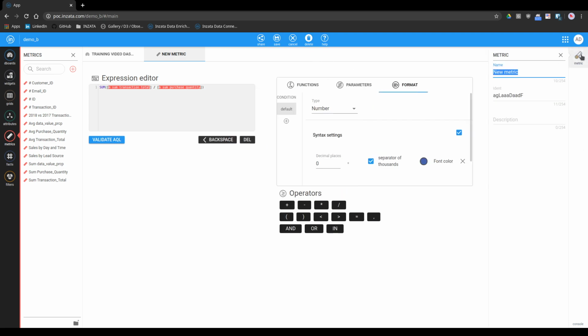metric a name. To do that, you go over to the right hand side here, which is where you interact with the object itself. So here I'll give it a name and I'll say transaction total divided by purchase quantity. I can also give this an ID if I want, so metric, and I'll just call it training metric. And from there, now I've given my metric a name, I've told it how I want it to be formatted, I've given it its definition here in the expression.